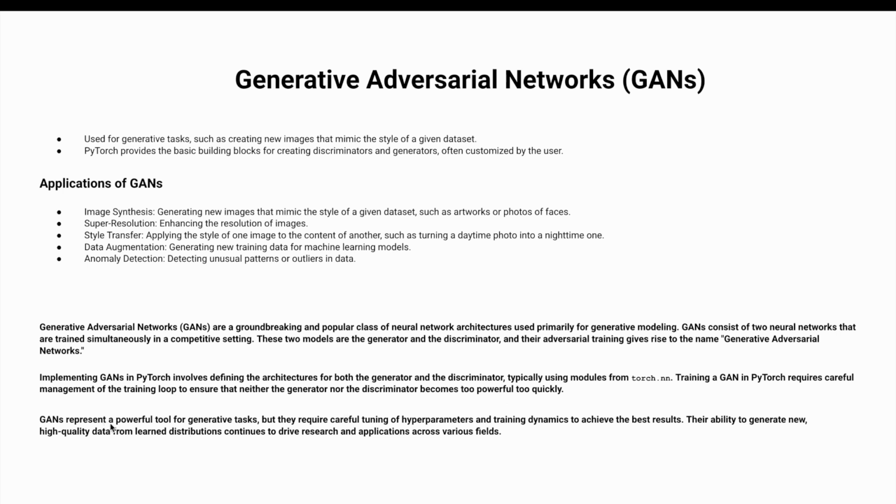And generative adversarial networks represent a powerful tool for generative tasks, but they require careful tuning of hyperparameters. Those are the parameters that you create yourself, and training dynamics to achieve the best results. Their ability to generate new high quality data from learned distributions continues to drive research and applications across various fields.